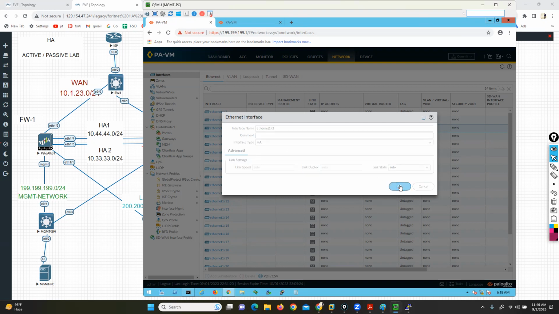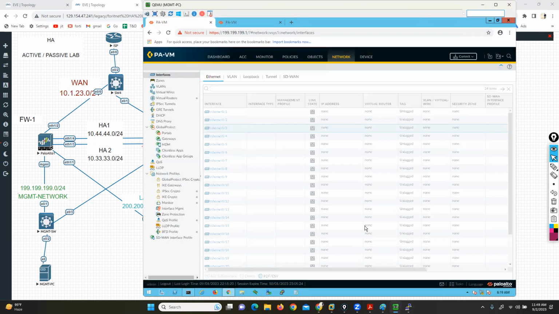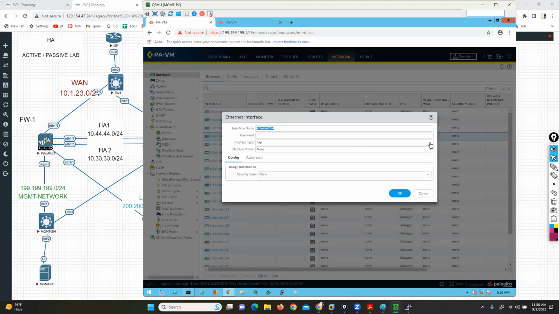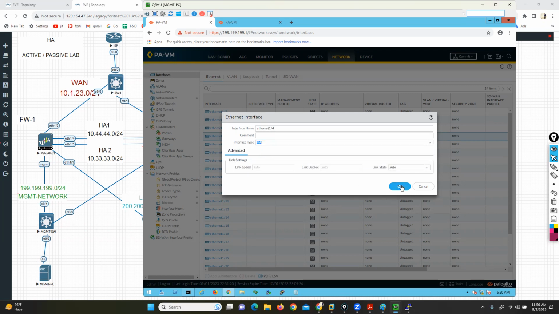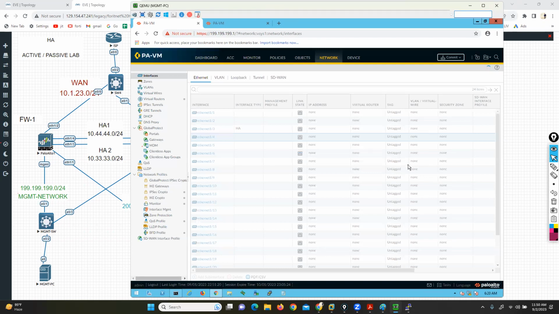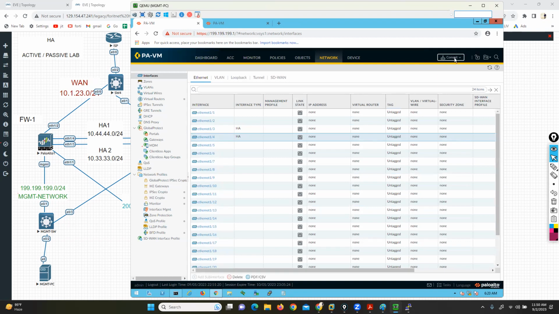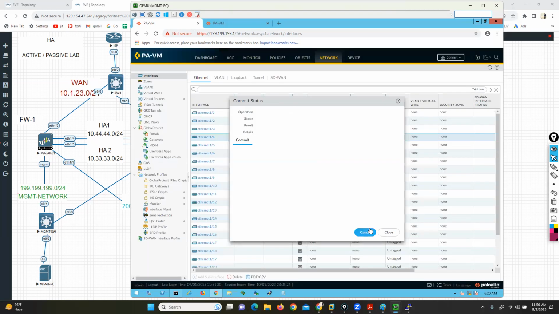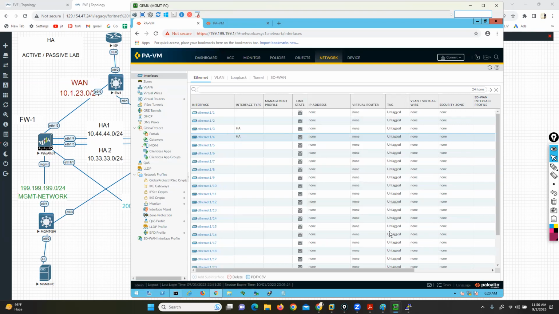This is a data interface. Let's go to port number 1/4. I want to use the 1/4 interface as a high availability link. Interface type for 1/4 is HA. You can click on OK. Now you can commit your configuration. This will take time.